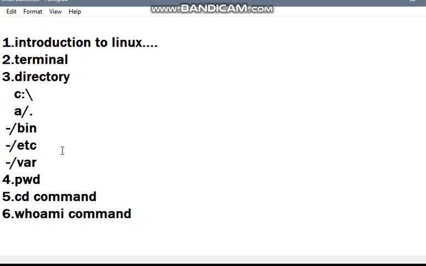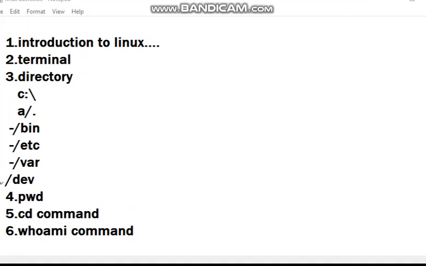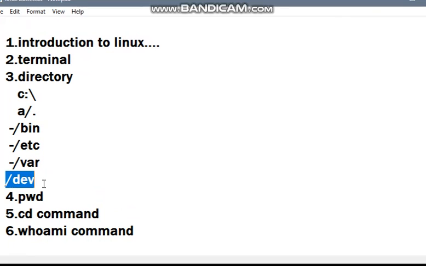Then the etc directory is generally where the configuration files are stored. In Linux, nearly everything is configured with a text file that is stored under etc. And the dev directory holds device files, similar to Windows device drivers, and the var directory is generally where log files, among other files, are stored.